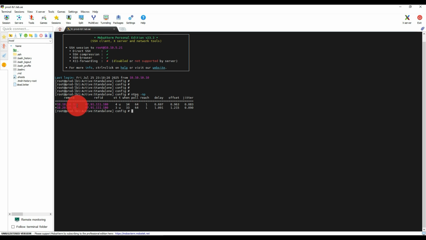In our lab, we have two NTP servers configured. And 10.10.10.10 is the one currently synchronizing the time. You will see star in front of it. To verify the current system time, type clock. This displays the current time of the system. Great! We have configured and tested NTP successfully. Time synchronization is working correctly.